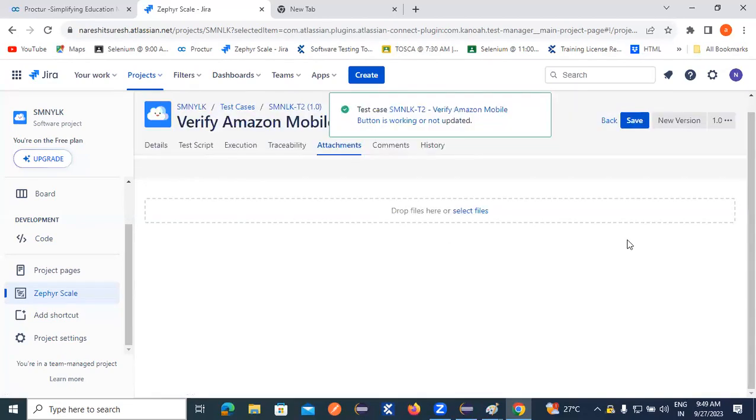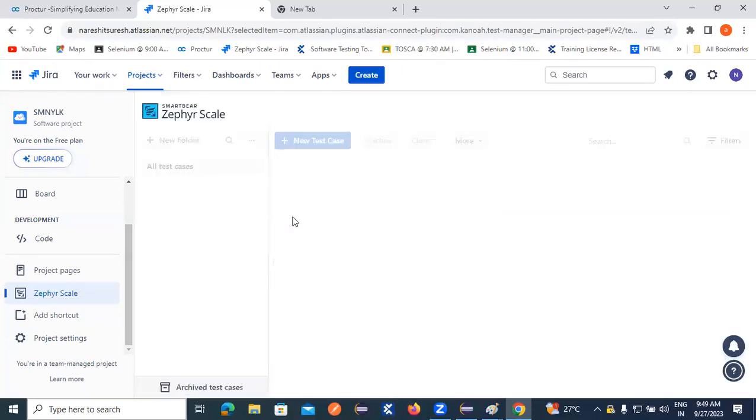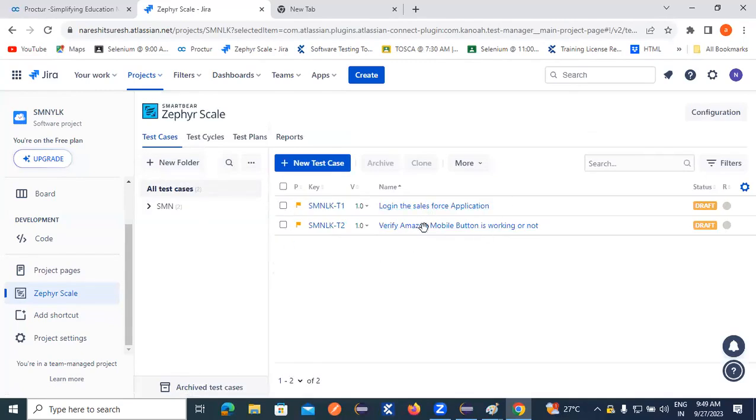How many test cases did I create? 2 test cases, not 3. Go to test case. Total 2 test cases, T1, T2. I created 2 test cases. The status is the drop.